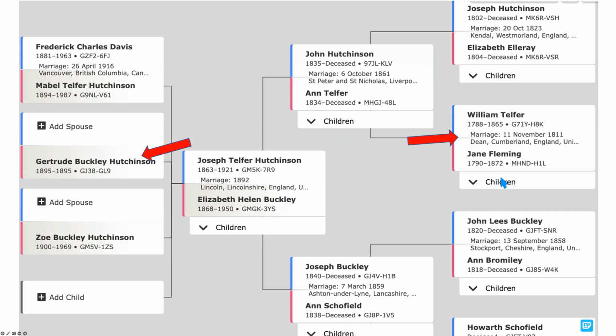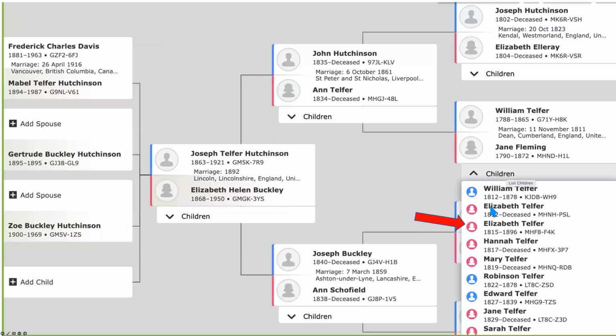So I click on children here to see the expanded children. So we had two Elizabeths, one that was born in 1812, and then one in 1815. So this one probably died, and then the next child they renamed. So these are the exact dates that we're looking for: 1815 for birth date, and she was buried in 1896. So this is likely our Elizabeth Telfer. We found her from that grave.